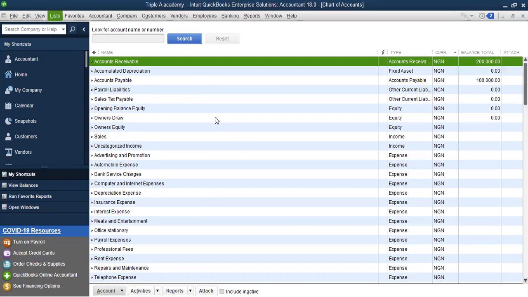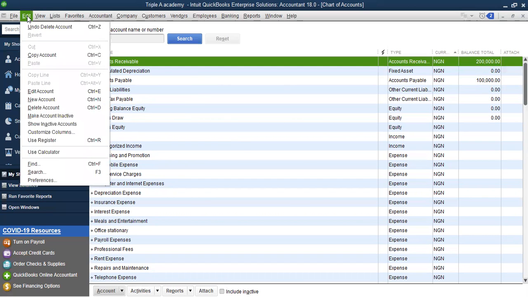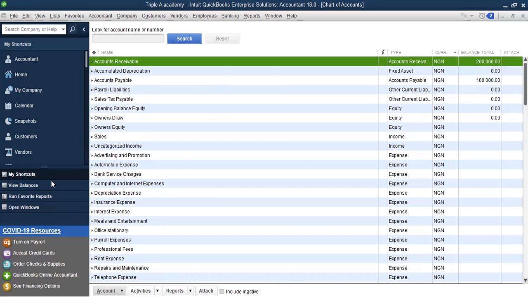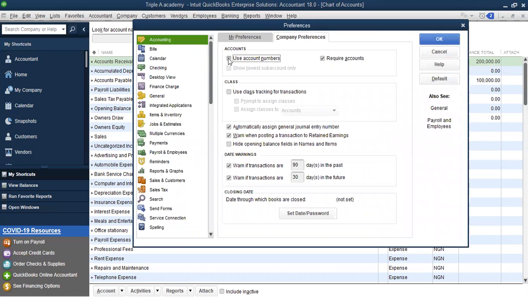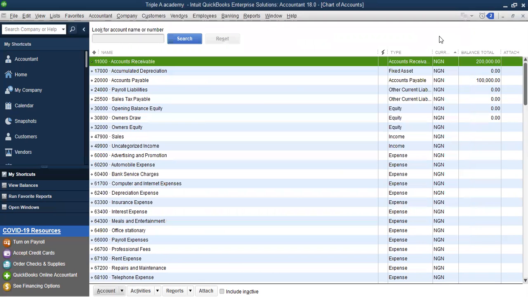Move your mouse pointer to edit, and click on preferences. You see that? Then accounting, then click on company preferences. Then click on use account numbers, then click on OK. You see that? You can see that automatically we now have account codes. Now let me explain the meaning of these account codes.